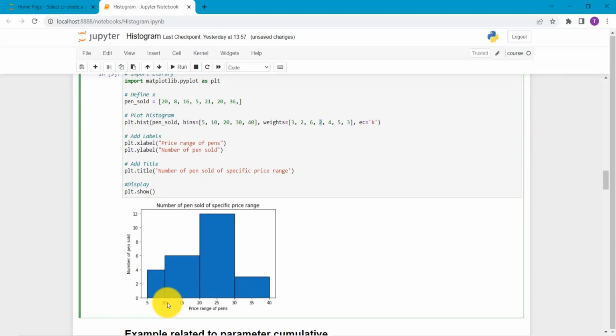In the next case, the range of 10 to 20, we have only one value, which is 16. It does not include the 20 in the range. 16 is at the 3rd position, and at the 3rd position the weight is 6. So it represents the bar at 6, and similarly we calculate for all the bars.